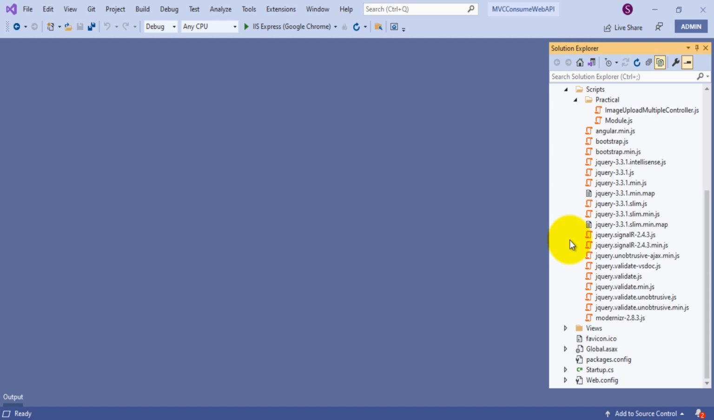Second, we need to add some JS files inside the scripts folder, that is the minified version of AngularJS and the jQuery minified version of JS, and one more, the jQuery unobtrusive ajax minified version of JS file. So these are the files we need to add for this application. If you want, you can download all these files from the official sites of jQuery and Angular.